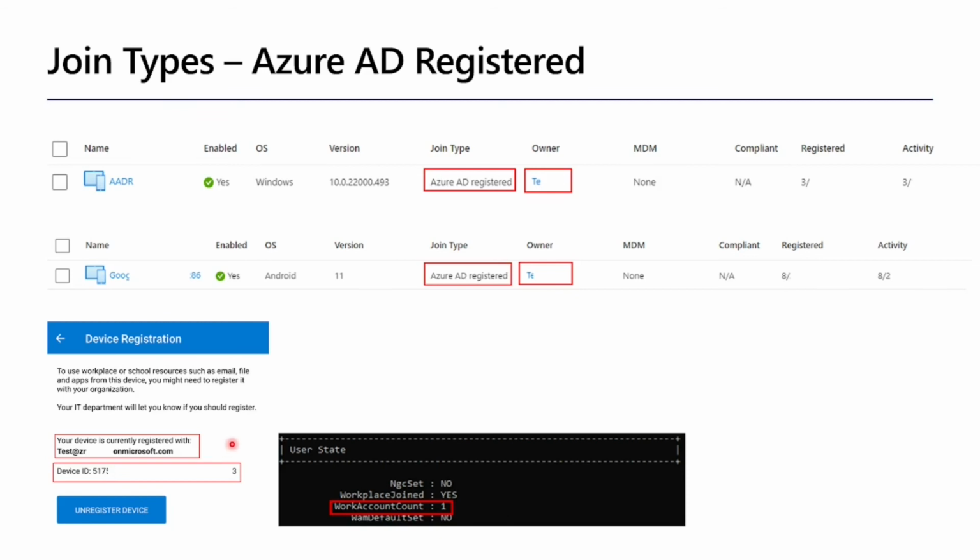Also on the mobile device, if we open Microsoft Authenticator application, we should see the device currently is registered with this particular UPN, which is the user who performed this registration. And also we should see the device ID.